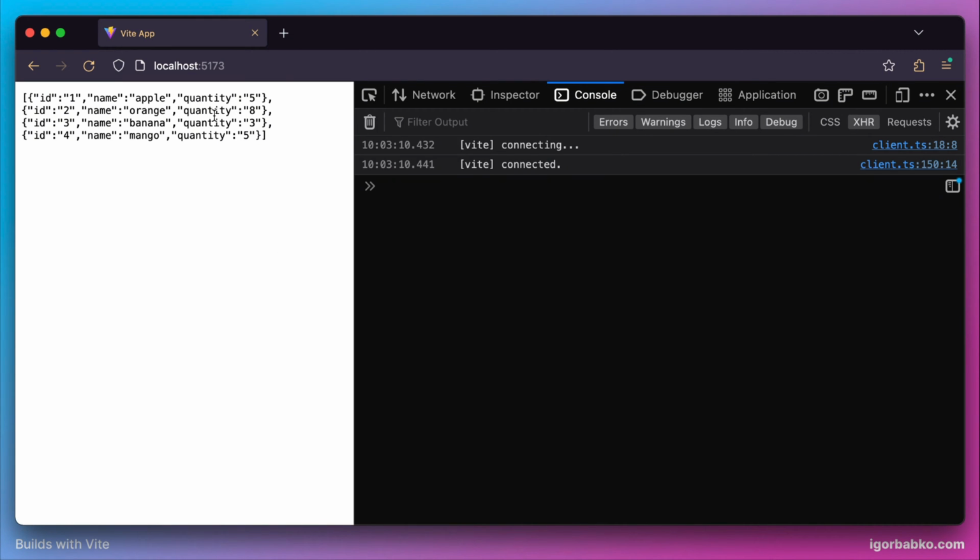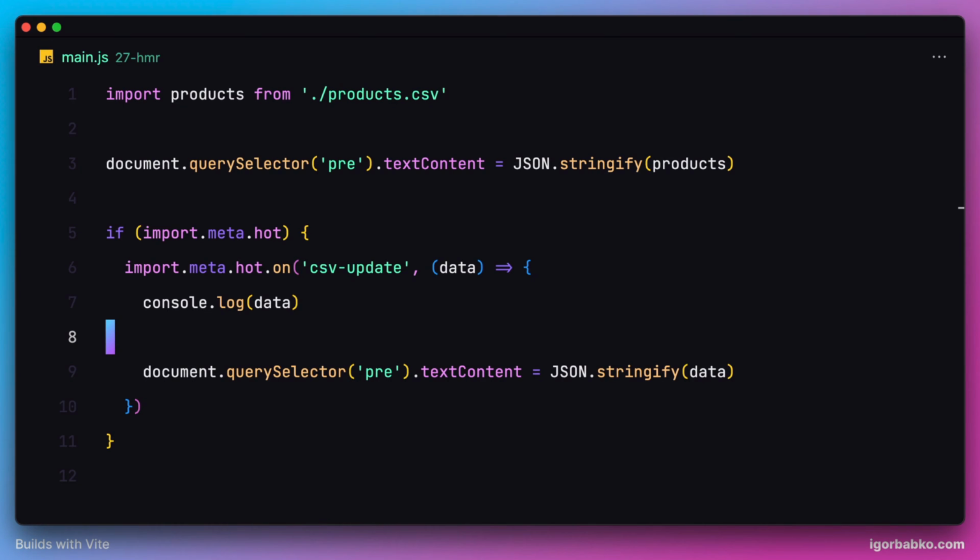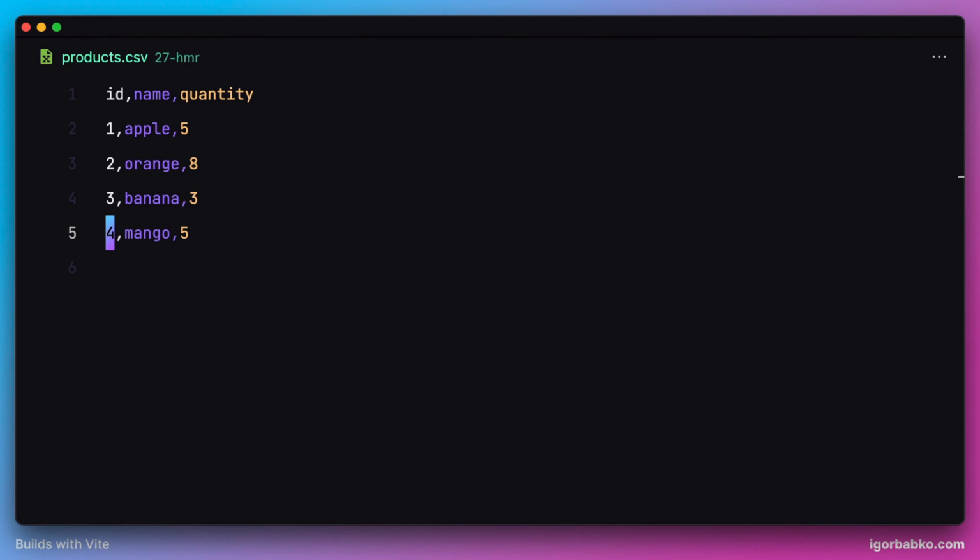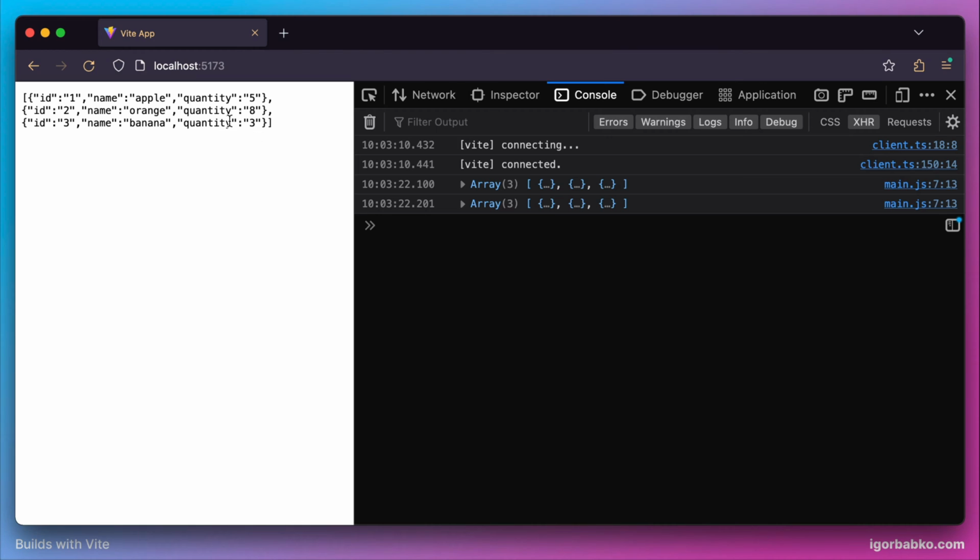Initially I have 4 products in my CSV file. Let's remove the last product from here and see how it will be reflected in the browser. As we can see, the content was changed, and now instead of 4 products, I have only 3, which corresponds to the latest content of the CSV file. And that means that our hot module replacement worked.